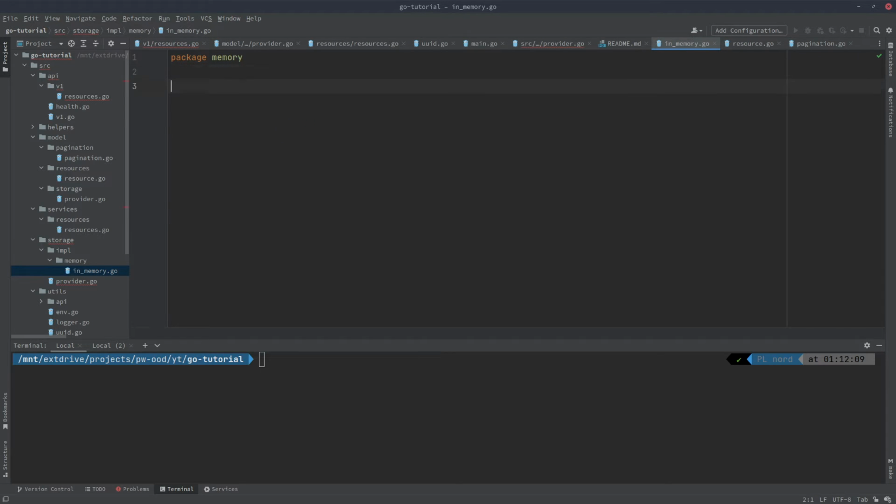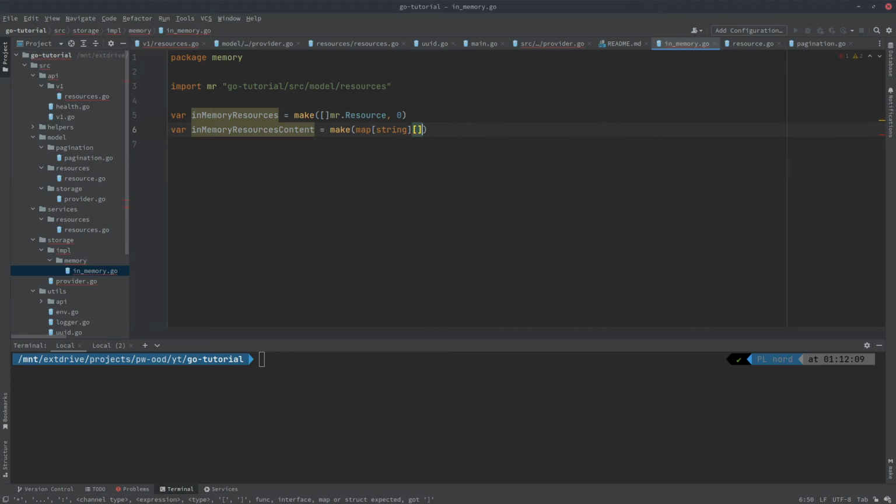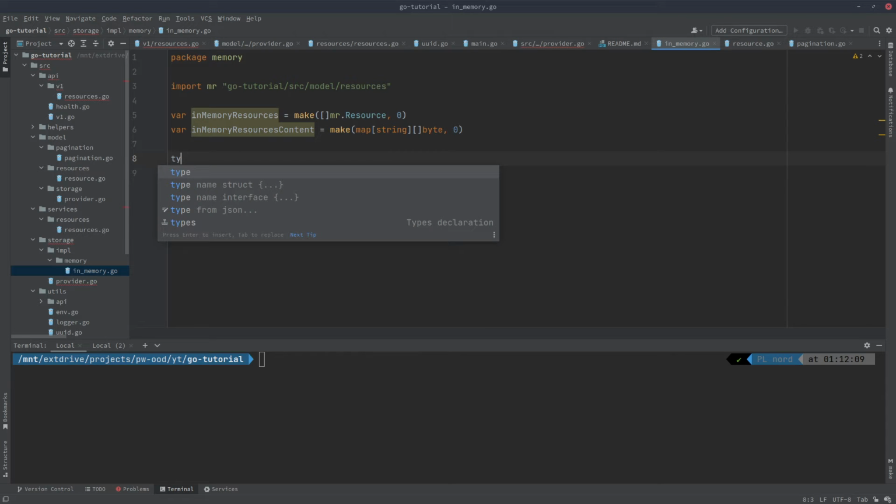To get started with that, we need a few items, like the data structures in which we will keep our entries. So we need to make empty structures for resources, and for the content it will be slice for the first one, and some map for the latter. The map will hold the string as ID of the resource, and the byte array as the content of the file that we put in.